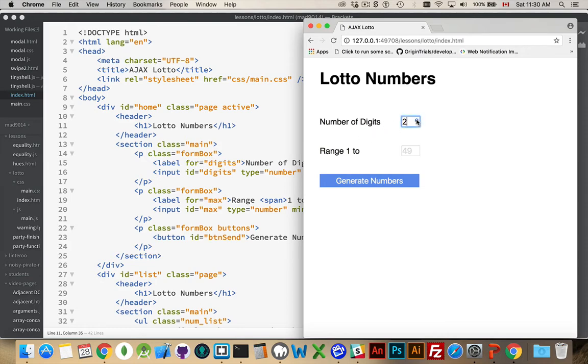We're going to choose a number of digits that we want to get back, and then we're going to pick a maximum number. So I'm going to pick four numbers between 1 and 50. This is what I want to get back. When I click the Generate Numbers button, I'm going to hide this first div called Home, and I'm going to show the one called List. I'm going to do this by taking the class active, removing it from here, and placing it inside here.